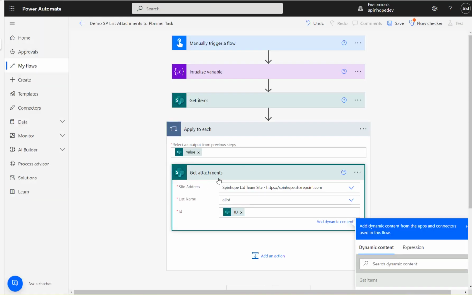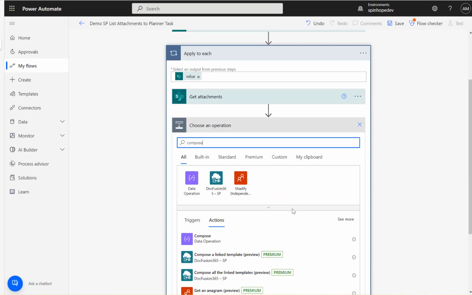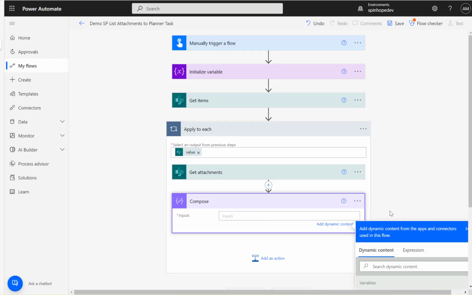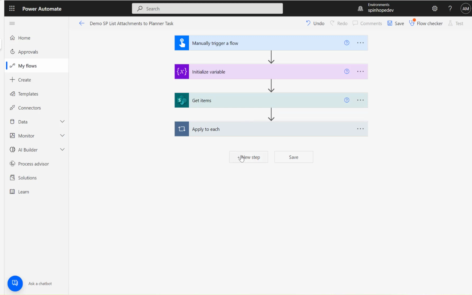So the next step is I got all the attachments. So the next step what we need to do here is get the attachment URL actually. So I'm going to add a compose here, and look at the properties of the previous step. You can see there is something called absolute URI. Okay, right. So that's that. I'm going to minimize this step. I'll come back to you later here in the apply to each. I haven't finished that loop yet.